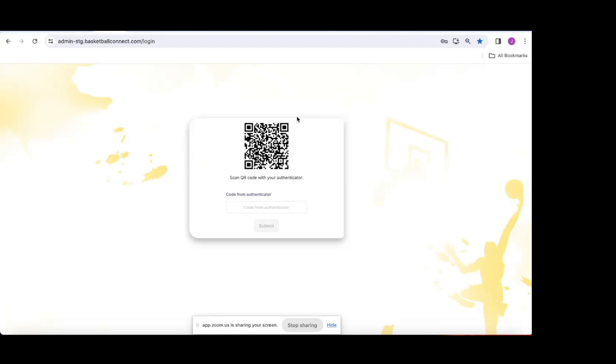Essentially, this QR code is two-factor authentication. For those that aren't familiar with it yet, it is just a second layer of security that sits within the platform because of all the sensitive details that do sit in the platform. As part of this process, for the very first time that you sign in, you do need to authenticate.